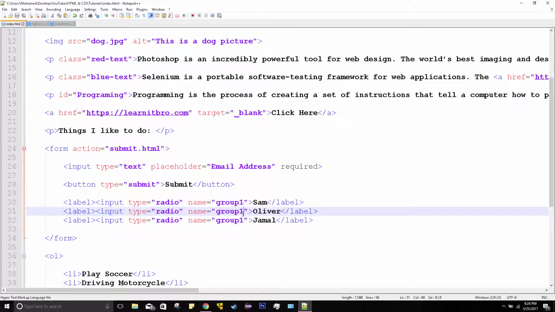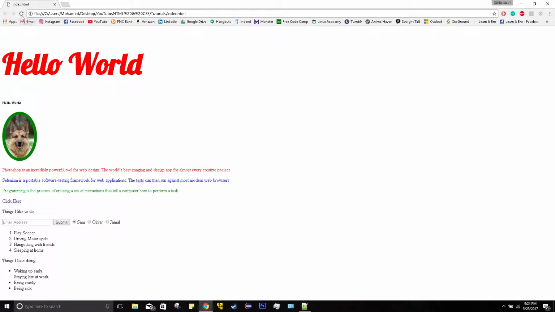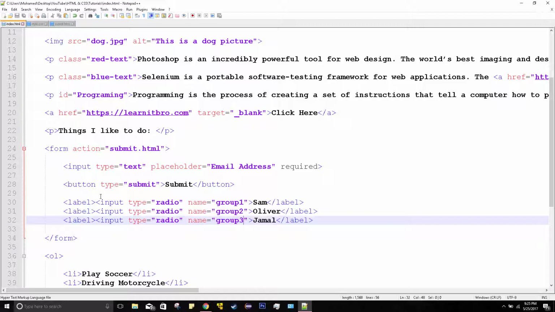For example, if I change this to 2 and I change this to 3, we can pick all 3 at the same time, which is probably something we don't want. So that's the reason we need to add the name, which I'll revert back to group 1. You can call it whatever you want, but make sure to use the same name if you want them to be in the same group.